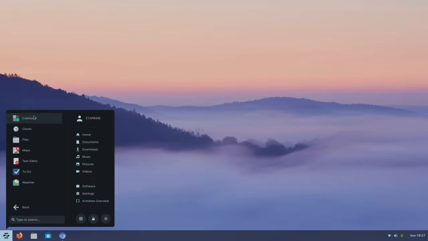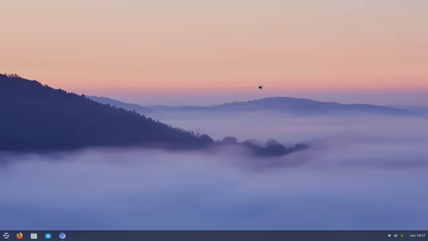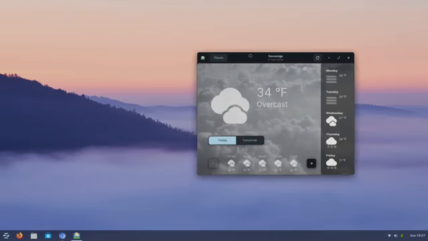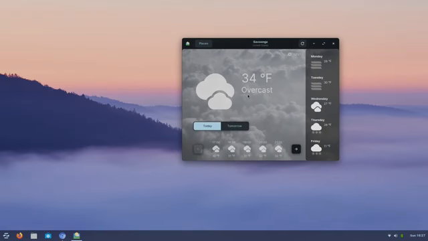So we'll head up to Accessories. We got calculator, clocks, files, maps, all of this is pre-installed. I'll just open up weather here. Got our weather over here for Alaska, looking pretty gloomy.